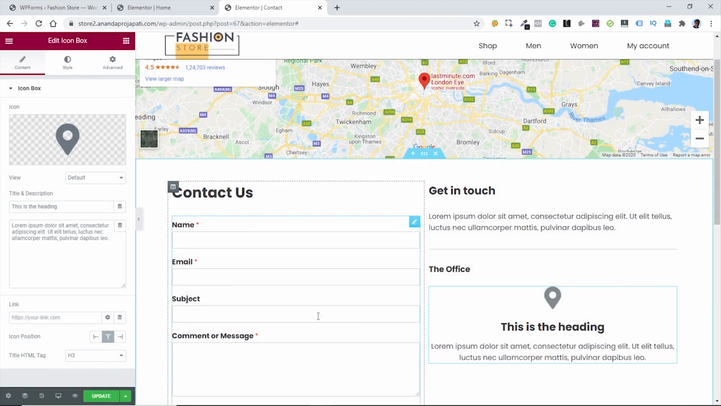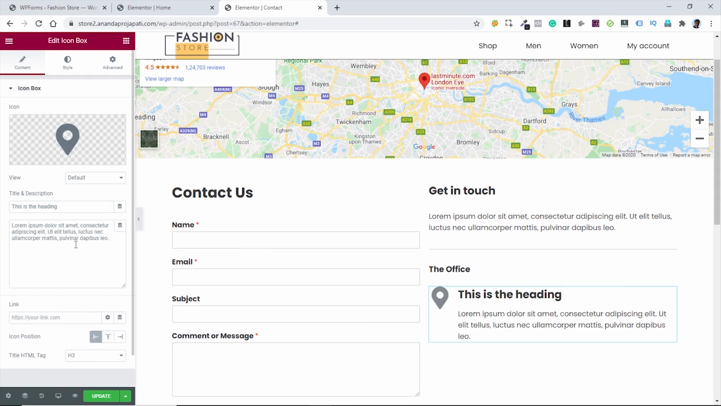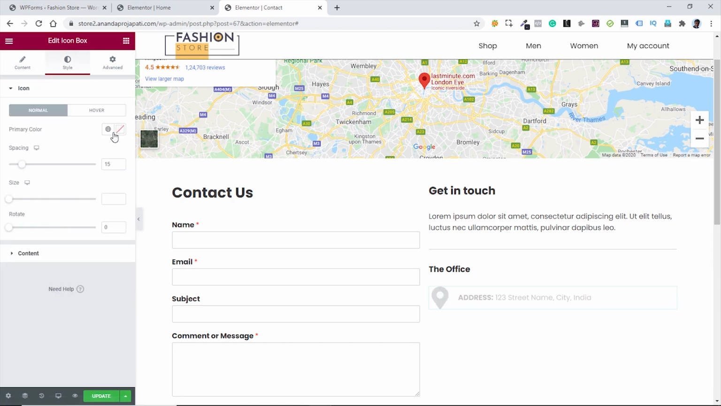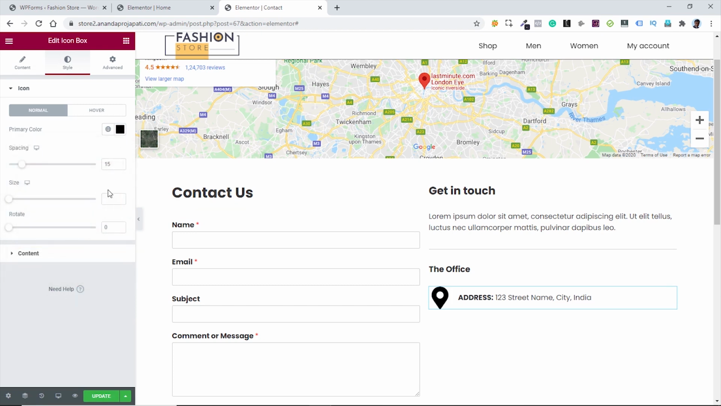Let's change the icon. Let's change the position to left. Let's change the text over here. Let's remove the heading. Let's make the address bold. Now let's quickly change the icon color. Let's change the color to black and size to 25 pixel.